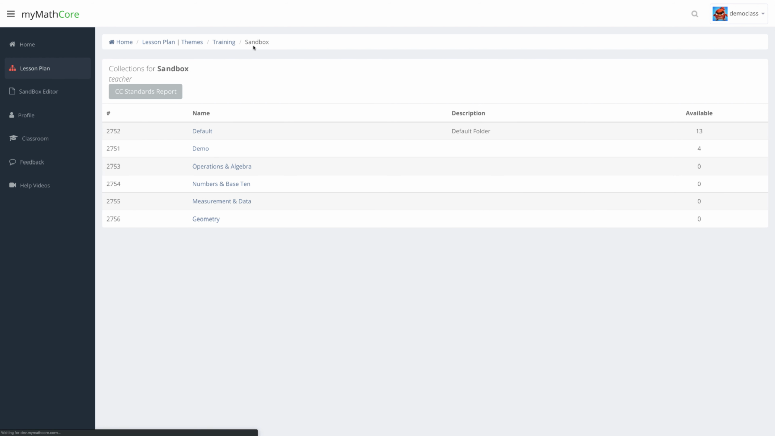There are a few folders in here that we show for the sandbox. You're going to see default, and you're going to see demo. Default is where the questions you create are automatically saved. Demos are what we're going to push out to you. So if we have something that we want to share with you, you would see it in demo.